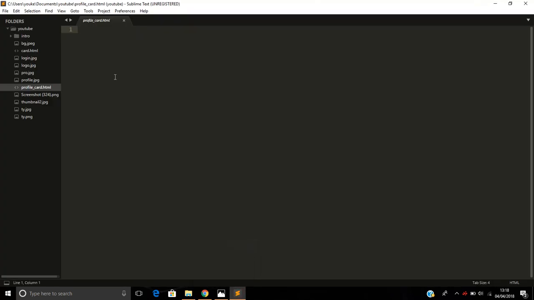So first I need to bring a basic structure of HTML. So this is a basic structure. I give the title profile card. In the head section, I'm going to include Font Awesome. So how to do it? Let me show you.